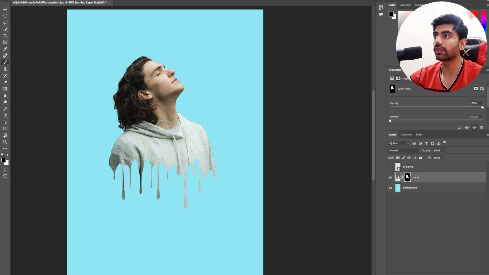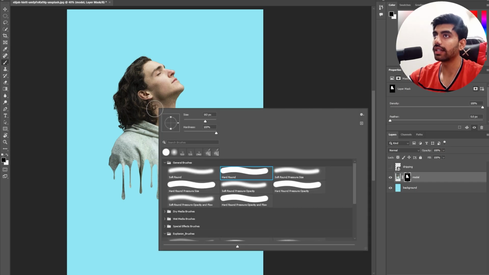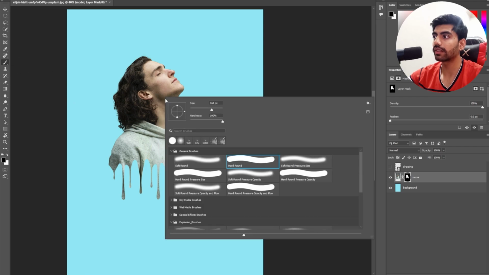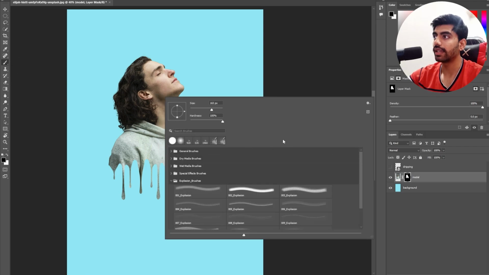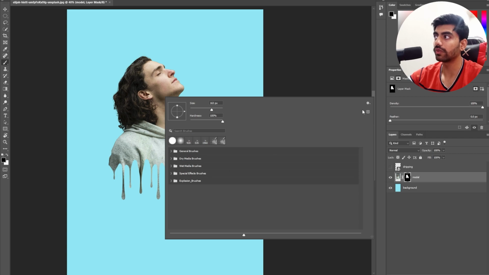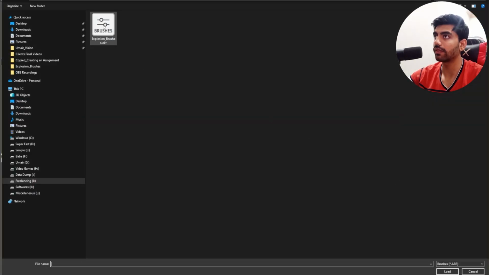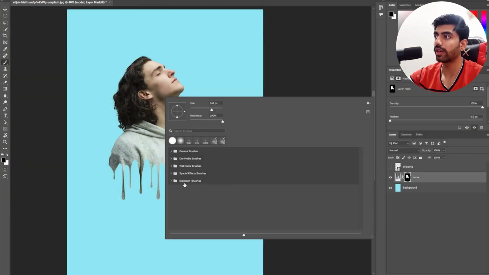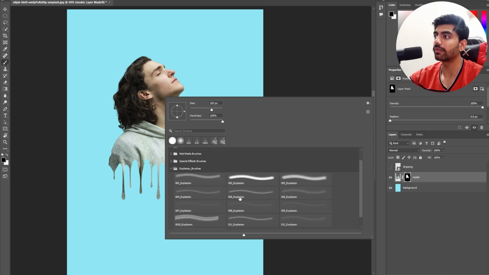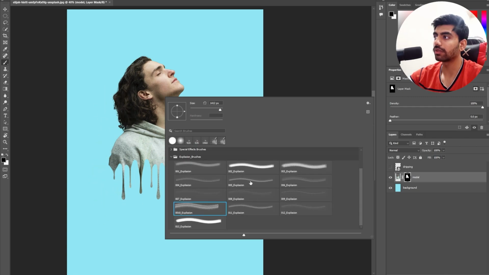Let's suppose you have downloaded your brush, and I have already done it, so I'm going to be using that. Go to your brush tool and right click, and to import the brush that you downloaded, you need to click on this gear icon and go to import brushes. And here we have the brush that we downloaded. You can simply load these into Photoshop, and you can see below you will have that brush. So let's just select that brush. For example, this looks pretty good to me.